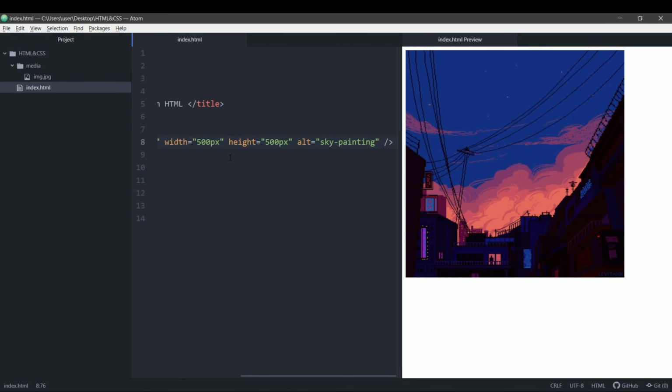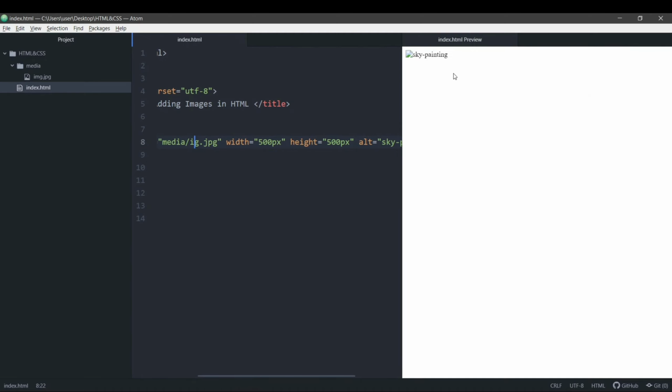Let's go to the editor, and now I'll change this name. I'll put a wrong name and save it. Now you can see that whatever is in the alt attribute is now visible on the right side of the screen. You can see sky painting.